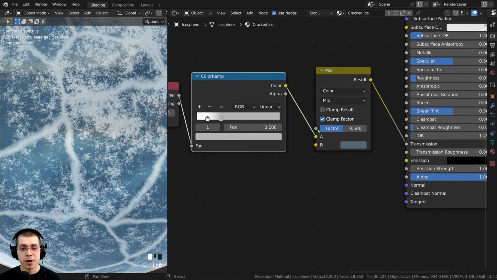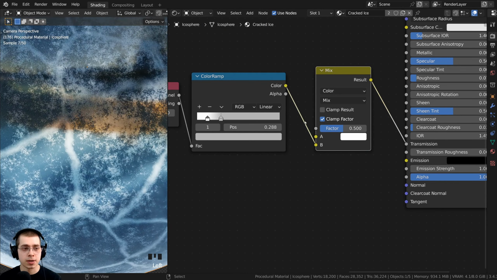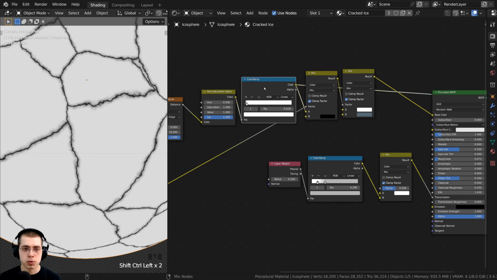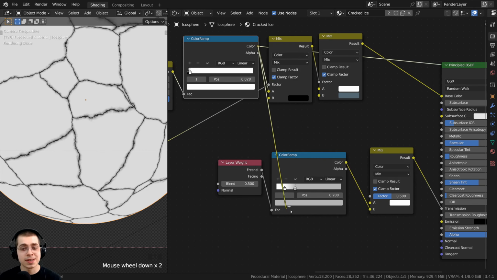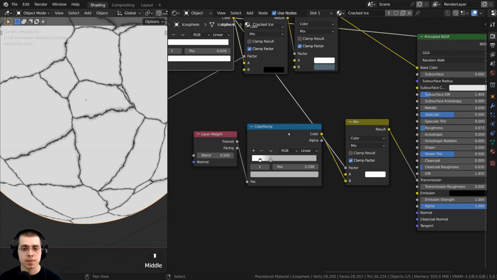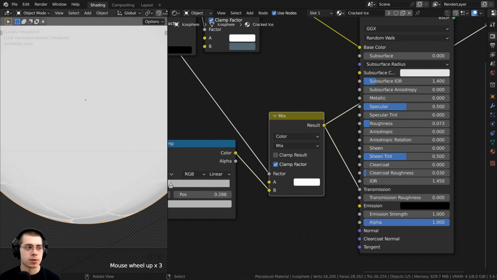So this color ramp right here, I'm going to put it into value B. And then this color ramp right up here, if you Control Shift and select this color ramp, this is the cracks texture. So I'm going to take this color and put it into the factor. And then I can Control Shift and select this mix to preview it.